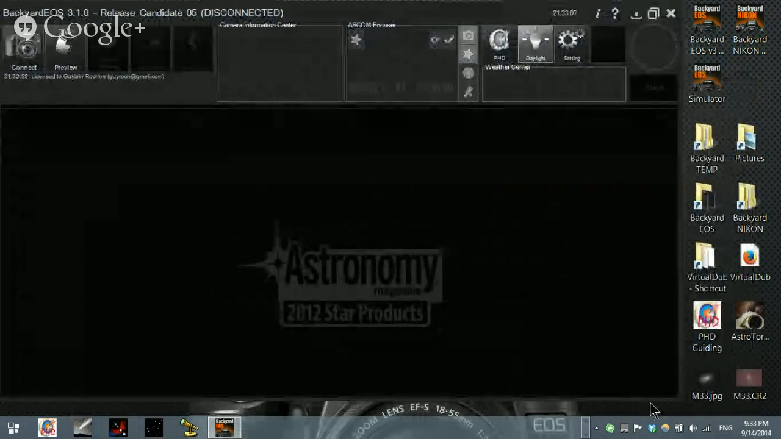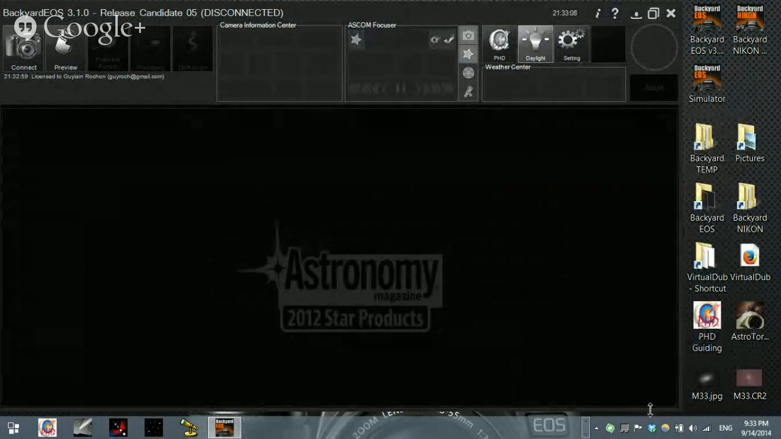So I'm just going to maximize the screen just a bit. I'm going to leave the icons that I'm going to use every now and then during the presentation here on the right side. Can everybody see my screen properly? Yes, yes we can.